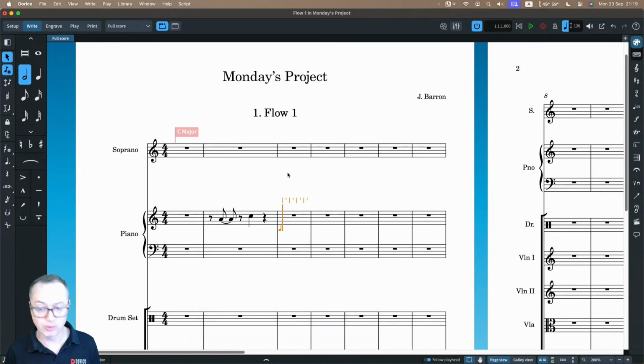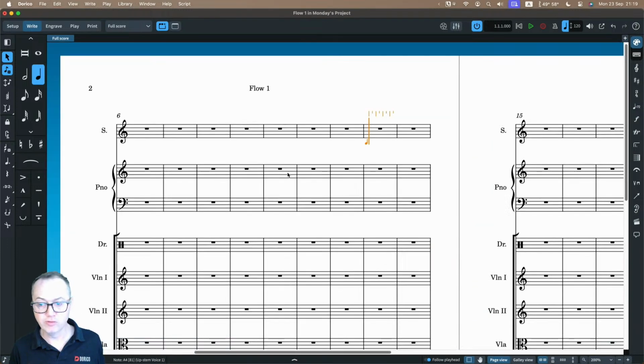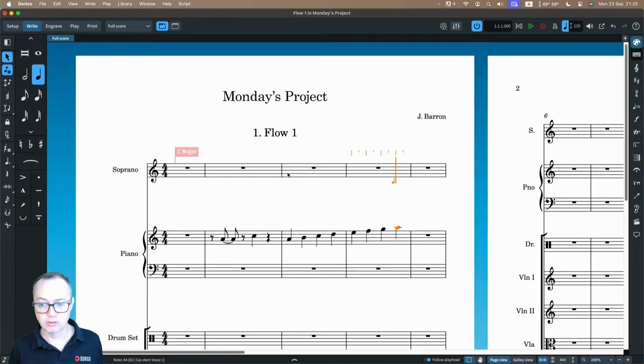So I can choose a note duration, for example, a crotchet, and then I can press the letters A, B, C, D, E, F, G, and that's one way of inputting notes, if you want to do it that way. When you press A, it will jump to the next closest A, and there are shortcuts for moving those notes around, if you want to move them to somewhere else.